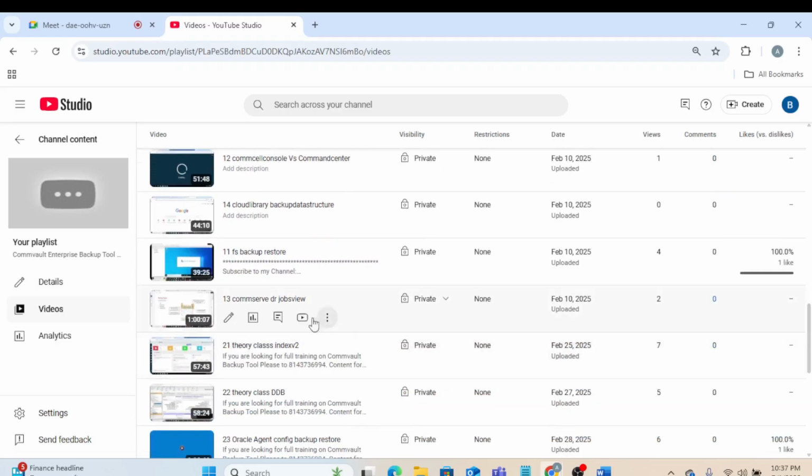And 13th, again, very important: DR backups, or what actually is the importance of the CommServe DR backup and all that information. And 14th is the cloud library. The disk library part is already covered in the previous videos, and this is about the cloud library, how you can configure it, and how the data is stored in the libraries, like what the folder structure is and all that information.